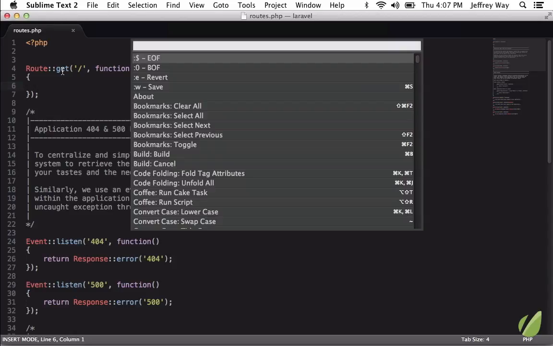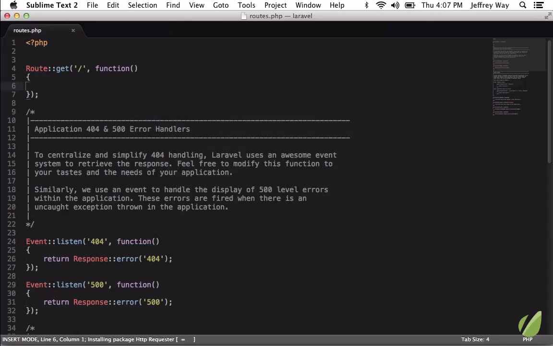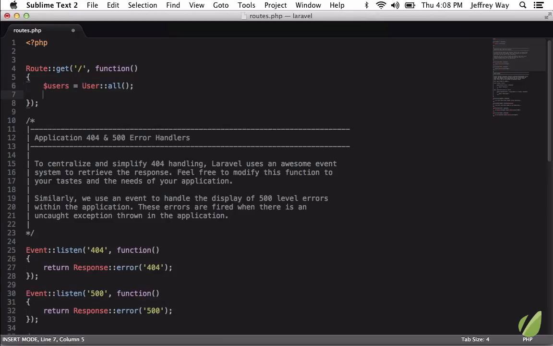We will install it through package control, install, and it's called HTTP Requester. So now let's try this out. Why don't we do something like this? When the user requests the home page, we're going to grab all of the users. Don't worry about the syntax here. That really has very little to do with this lesson. So we're going to grab the users, and why don't we do response? We're going to add this as eloquent, and I'll send in the users.